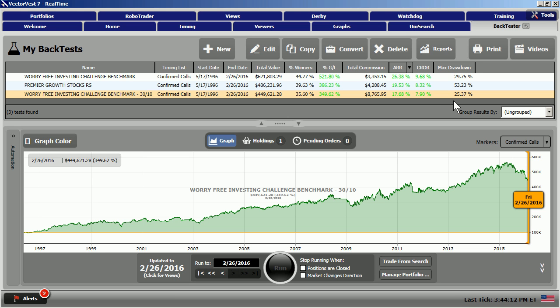So your challenge is to keep making these changes to either the search used or the trading system employed until you find one that can beat the results of that benchmark test. And of course, you can keep optimizing your test to your heart's content.